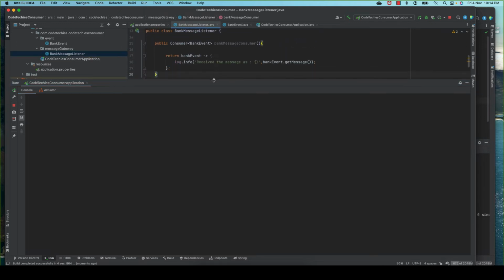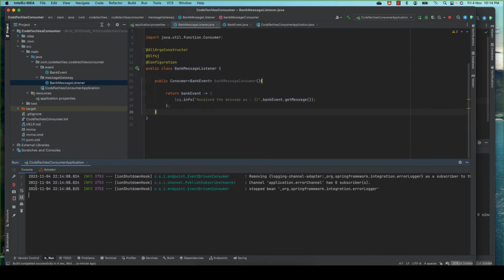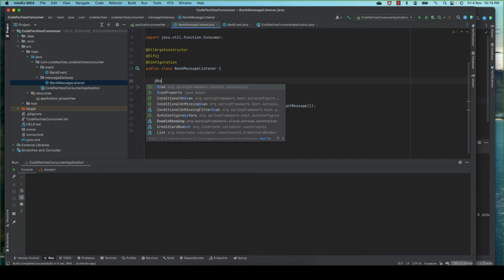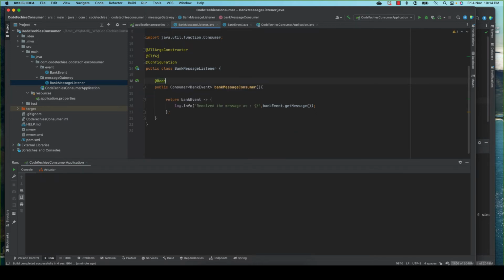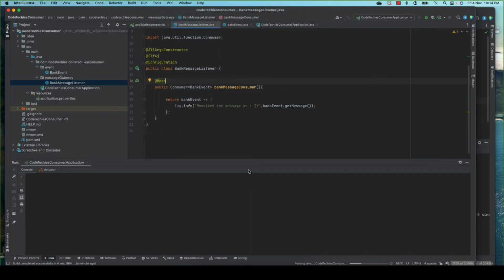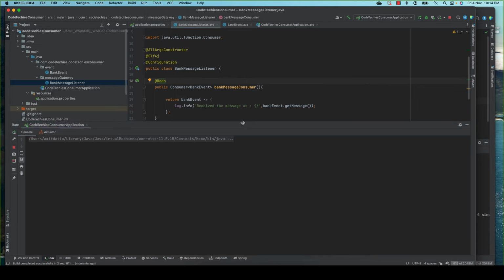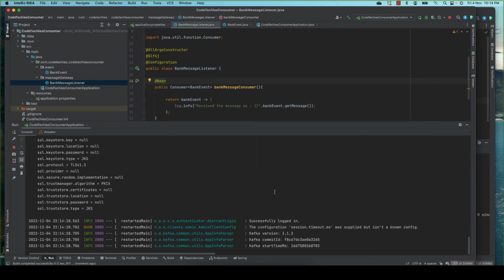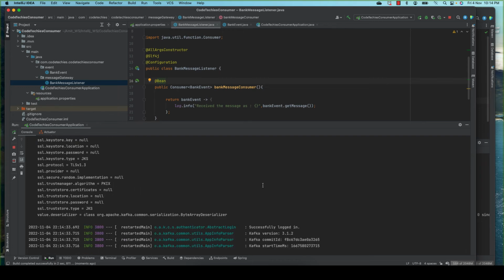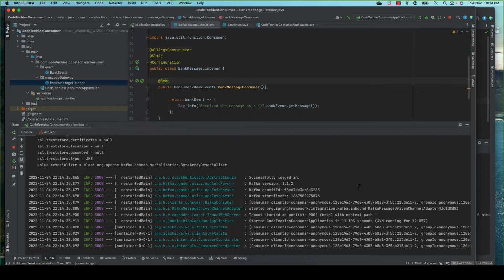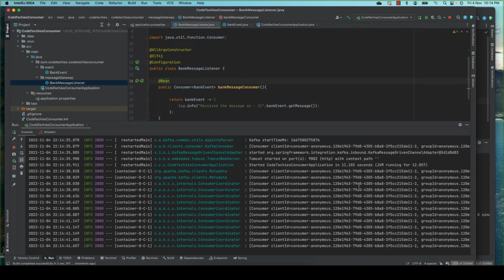Oops, sorry, I made a mistake. And this is a common mistake I always make. I need to give bin. That's the problem. Now let me run it again. Let's see. Now it's starting.